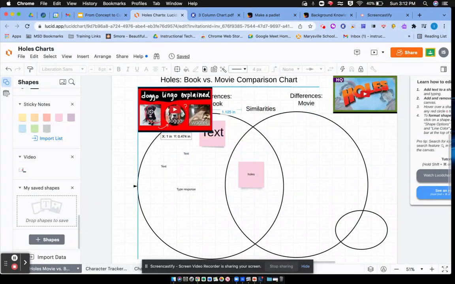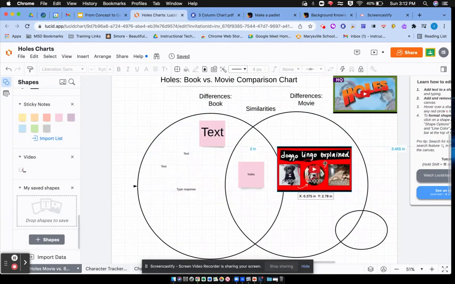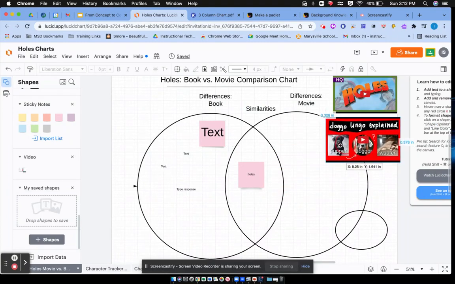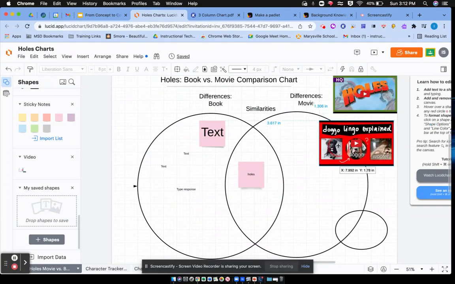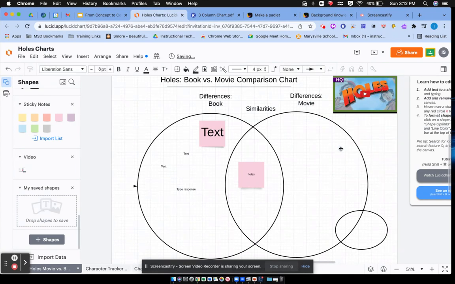So eventually, I will probably have many different trailers of holes on here, and I'll have to come back and maybe delete them every so often. If you want to delete on your own, you can. You're more than welcome to. I'm going to go ahead and click on that and just hit the delete button, and the video is gone.